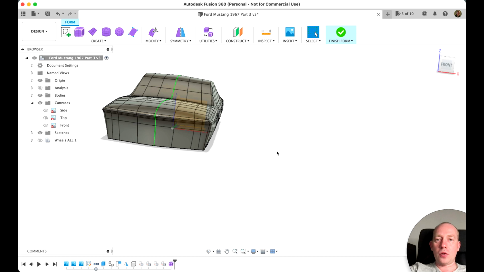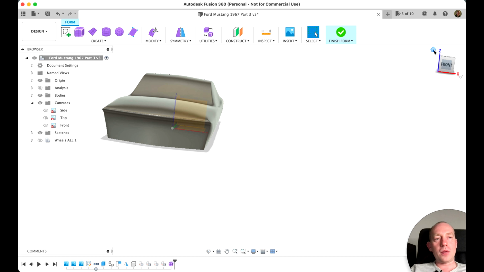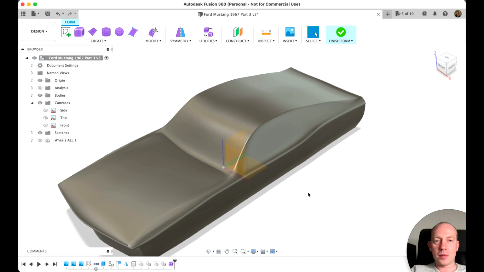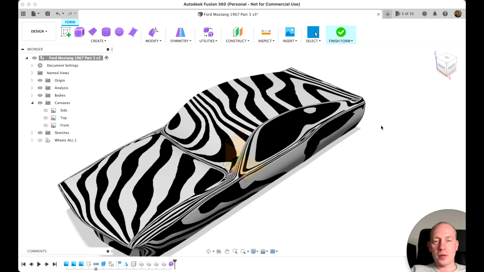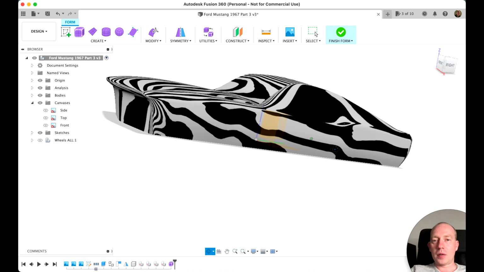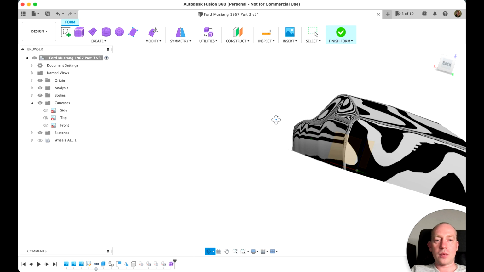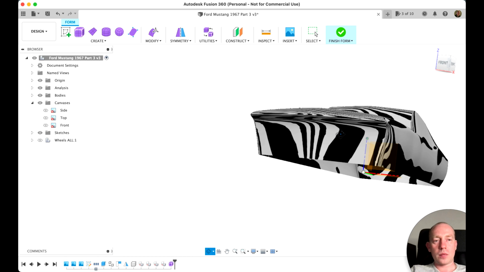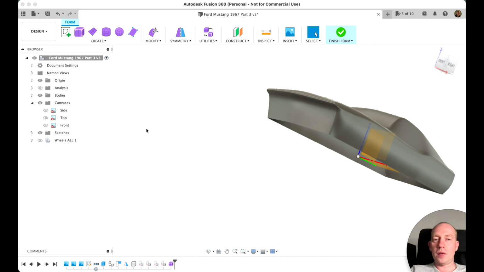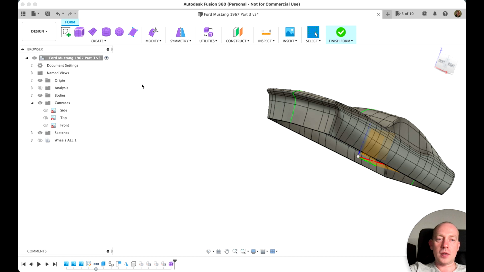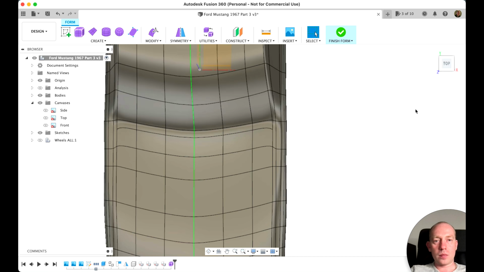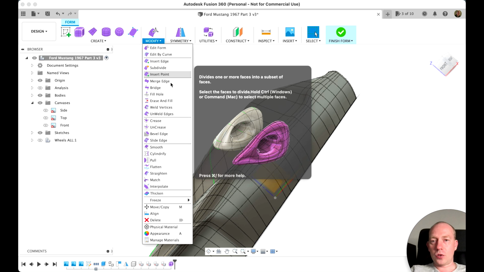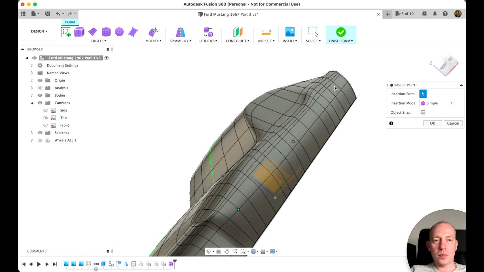So I can press Command 4 just to get rid of all these lines, and I can see it a little bit more clearly. Let's say I can switch on zebra analysis again and have a look. Okay, as you can see, here we have something wavy happening. So let's fix this wavy stuff. Command 6. Let's try to insert a point from here until here.